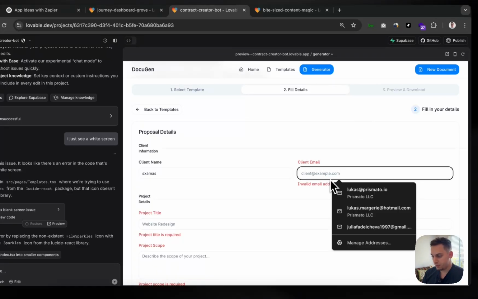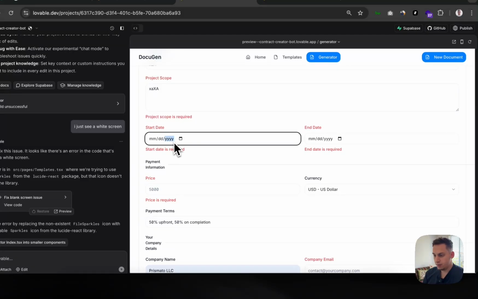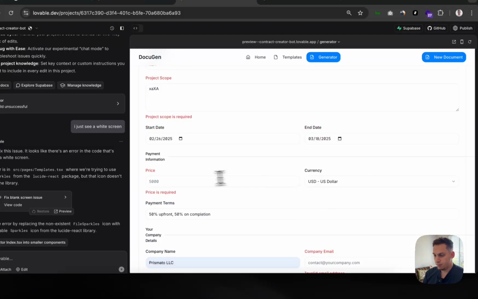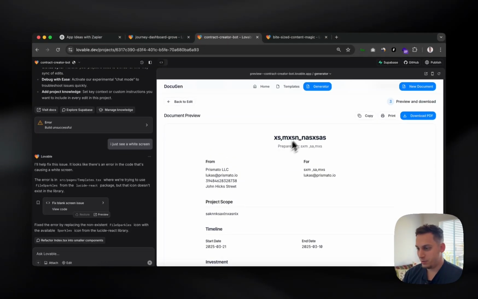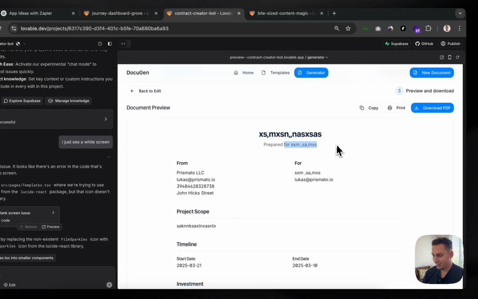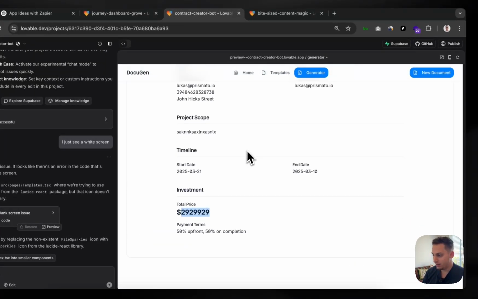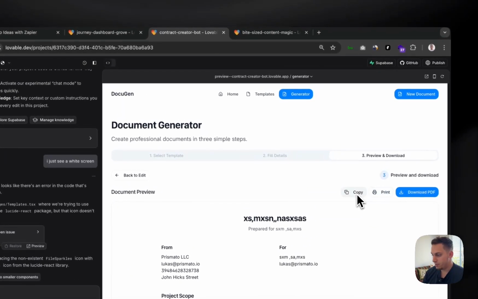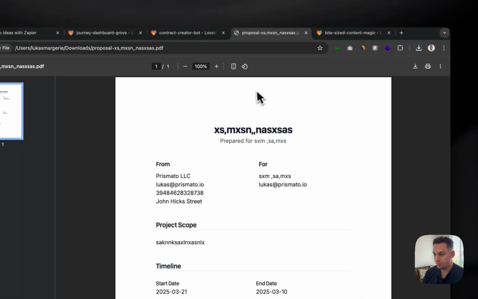So we can add some type of email, right? We can put some random text here. Start date would be this day, end date would be this day, right? We put a crazy amount of money. And then basically it generates a contract with the title, with all the different information with the price, which is pretty good. And then you can copy it, you can print it, you can download the PDF, and it basically downloads as a PDF. You can open it here and see this PDF right now.